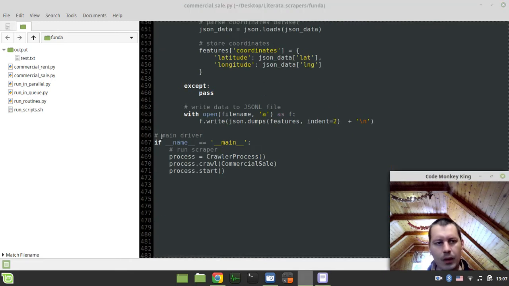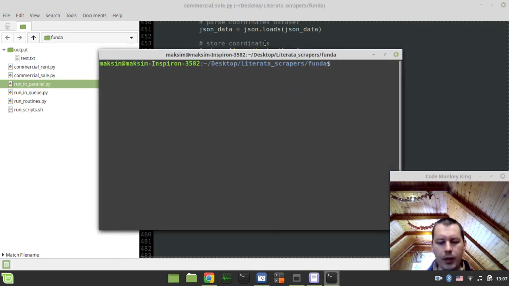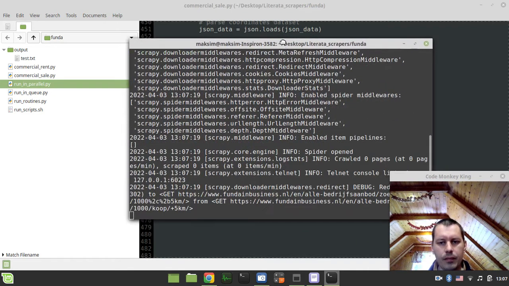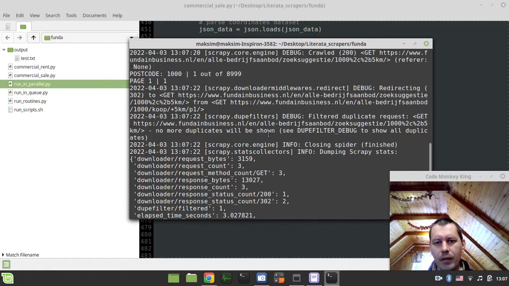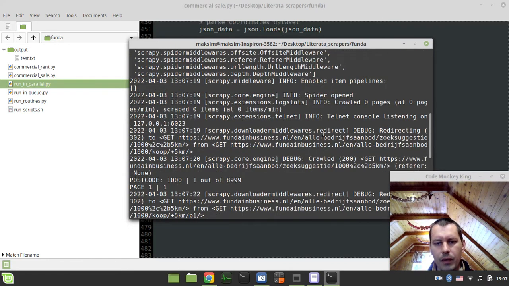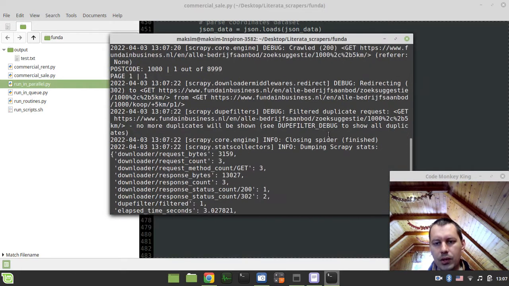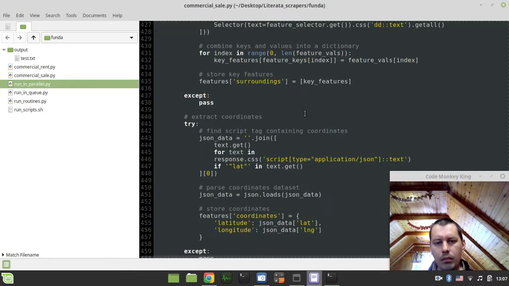All right, so let's open a terminal in the current working directory, and I just say python3 commercial_sale.py, and let's have a look. Well, it didn't extract anything, most likely because of the malformed selectors for property links, but we have some successful requests, which is great. So here, it prints the postcode.